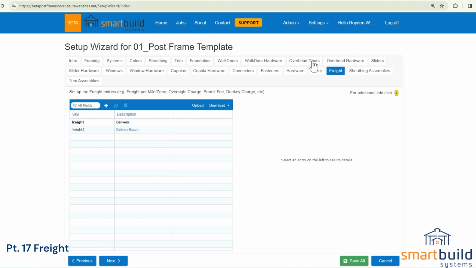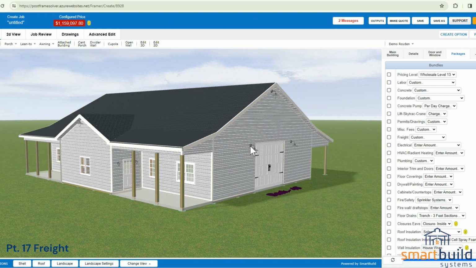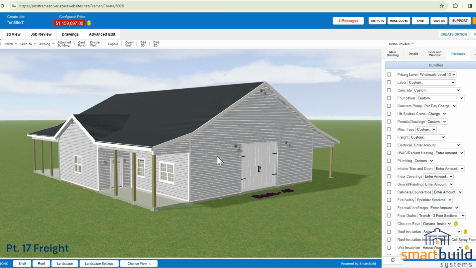Again, very similar to labor, we'll set up a package for freight. If you go into a job and look at this, there's a lot of different things that you could use. Maybe it's just the salesperson's judgment of, oh yeah, this is a taller peak. Or I know this is going to be more than one load on a semi. Maybe there are some special order doors that are going to be on a separate load, and I need to account for that.